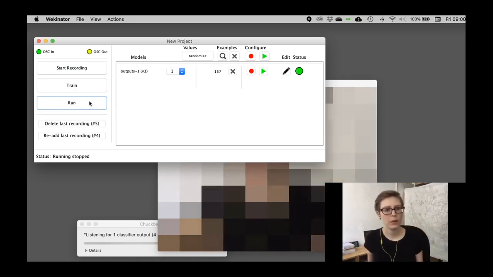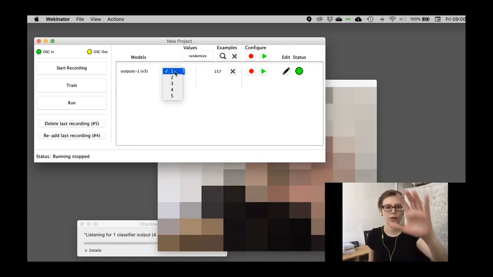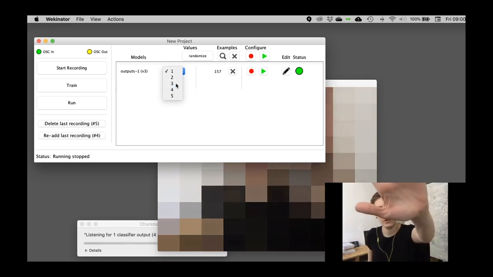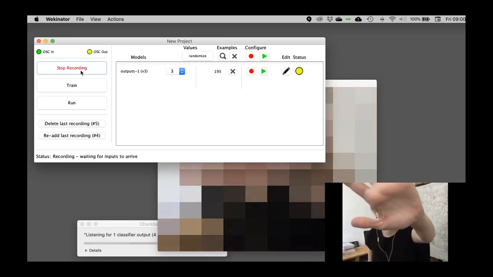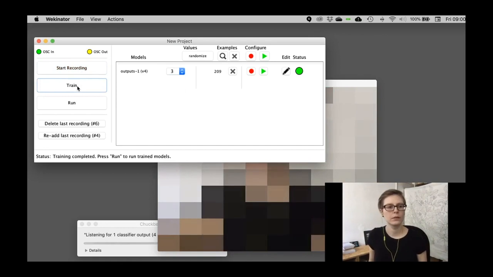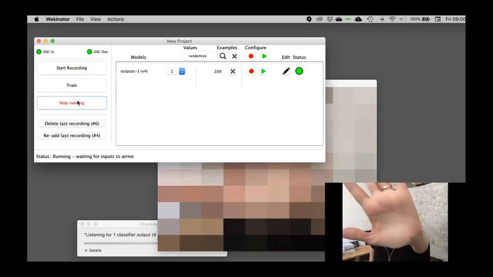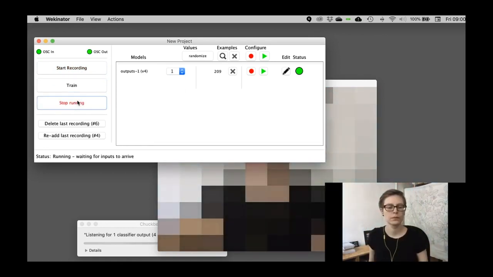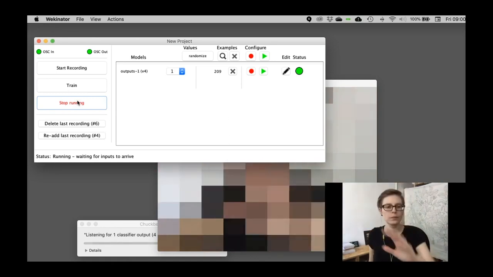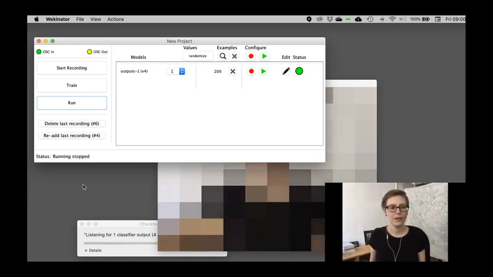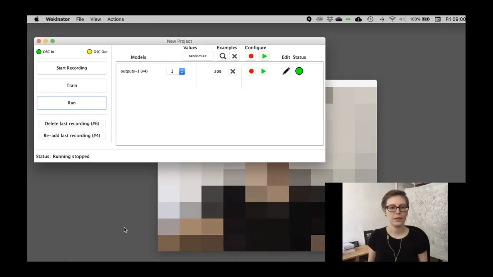And once I'm happy with that, maybe I want to make it more complicated. I could give it another sound with, say, my hand in front of the camera, like this. Okay, there we go. That is a pretty easy way of using Weckinator to make a classifier where I'm controlling a few different sounds based on simple movements of my body.